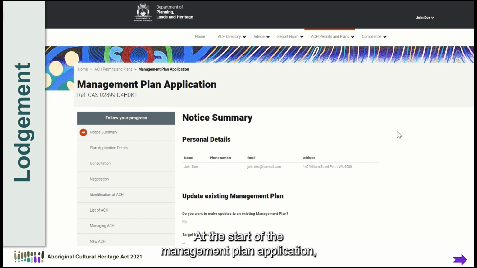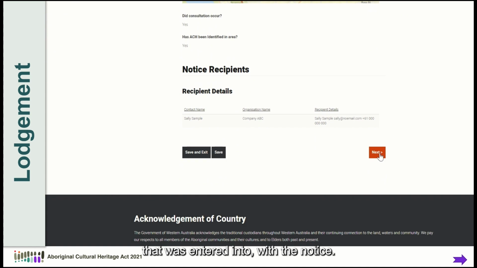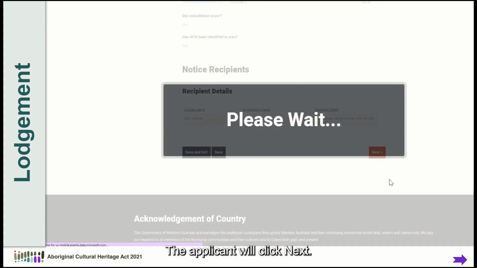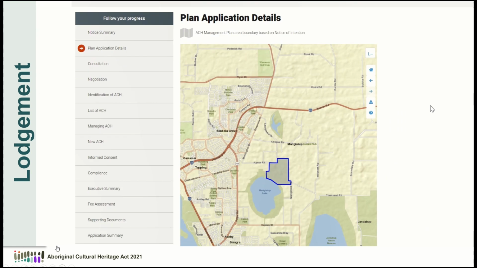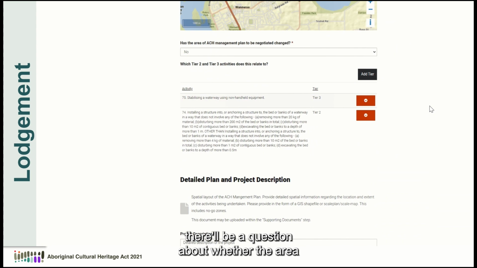At the start of the management plan application, there will be a read-only review of the information that was entered with the notice. The applicant will click next. Then there'll be a question about whether the area of the plan has changed. As a result of that negotiation period, the area may have been reduced. If the area has increased, the process would need to start from the beginning again to ensure that those consultations and investigations have occurred over that area that wasn't included in the previous notice.